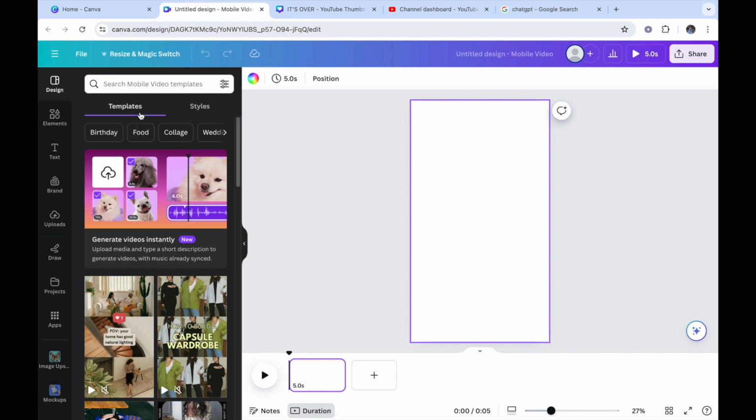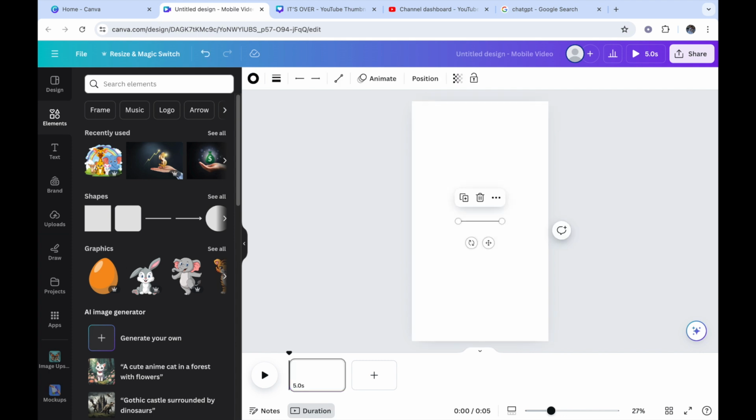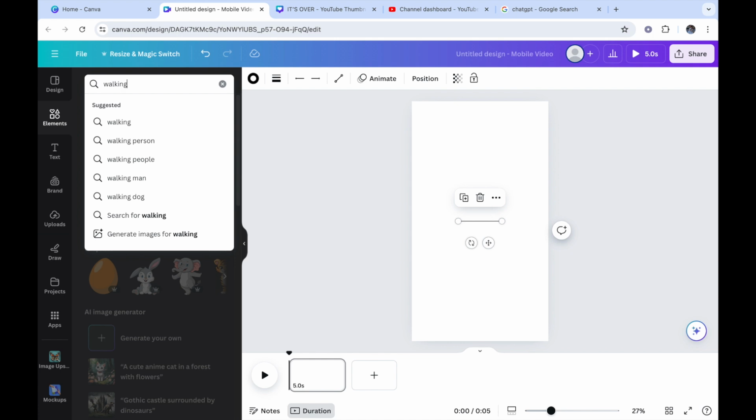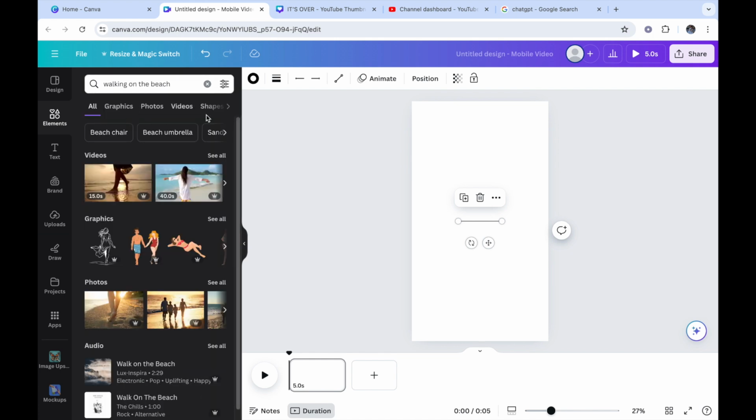Firstly, what we are going to do is pick what we want to create. Say if I wanted to create motivational quotes, for example. We're going to go to elements and then pick what you would like your background to be. For these faceless channels and videos, you can say, if you wanted, a lady walking along the beach or along the sand or some sort of beach background. So let's type in walking on the beach and see what comes up.